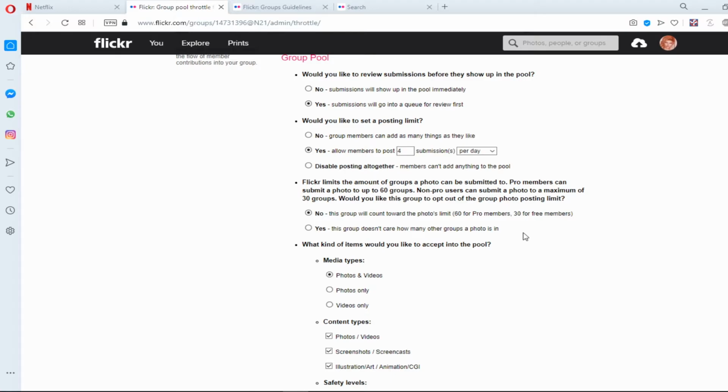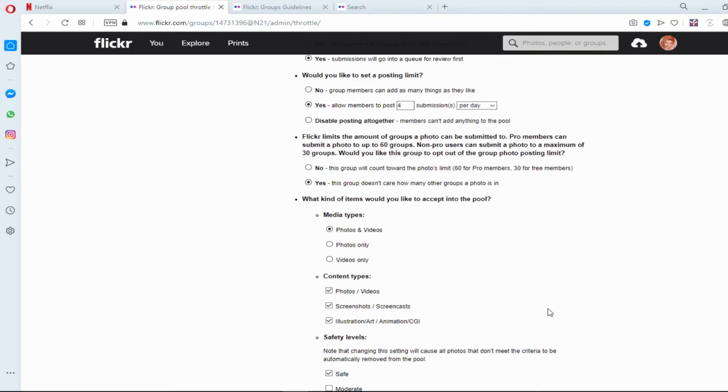So I would actually change this, because there are a lot of groups out there that you can add a picture to from your ship or station that are roleplay related, and general groups that people might see the group that your crew has posted, and then they might say, oh, I want to go check this out, or they might see the tag in their photos and go check it out. So I would change this to yes, that this group doesn't care how many other groups a photo is in. Frankly, it's none of our business.